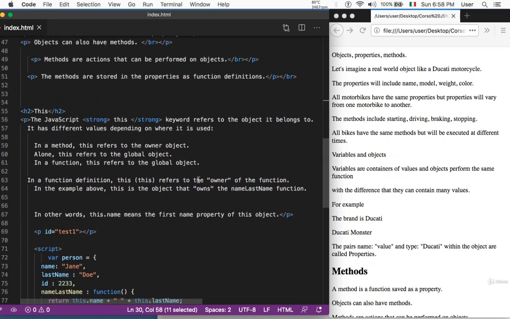What is this? The JavaScript keyword this refers to the object it belongs to. It has different values depending on where it is used. In a method, this refers to the owner object. If it's alone, it refers to the global object. If it's in a function, again it refers to the global object. In a function definition, this refers to the owner of the function.